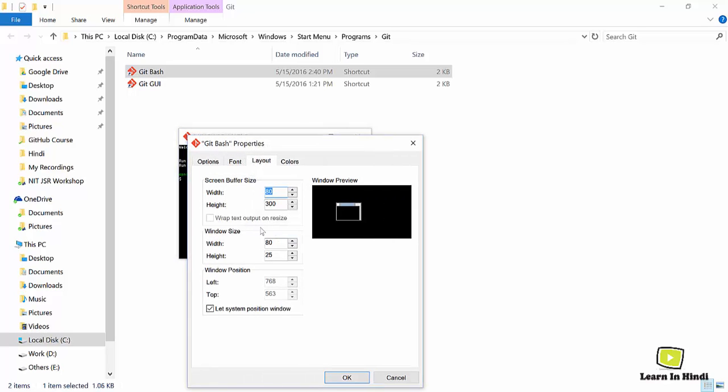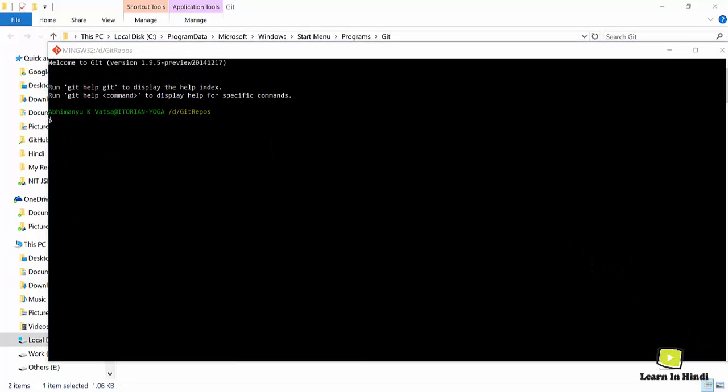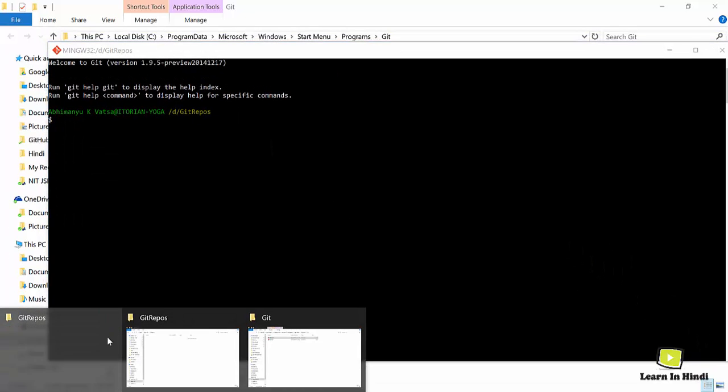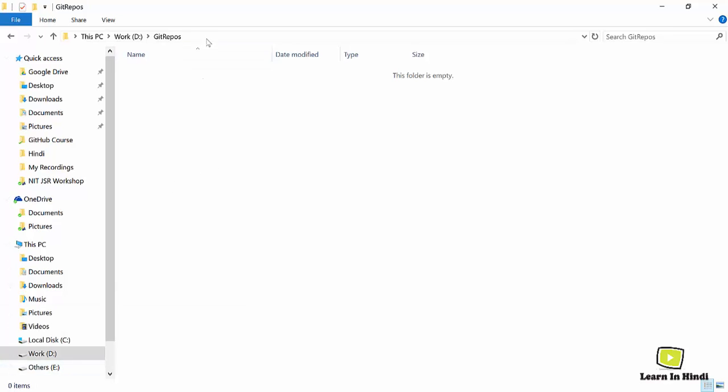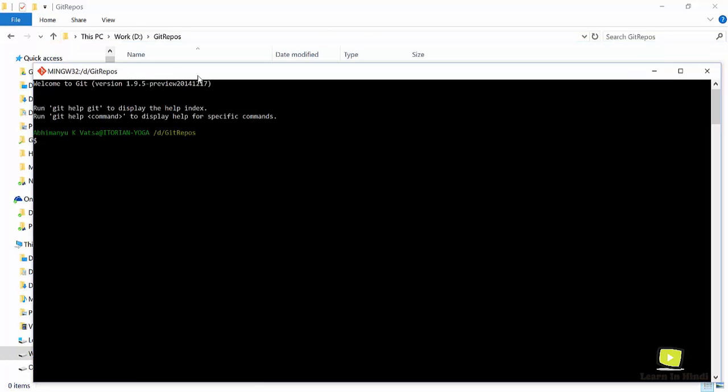I'll just resize it so that you can see it. Now this is visible. So I'll switch back to my git repo folder. That's here inside the directory. That's our startup directory now. So here I'm going to create my first repository.